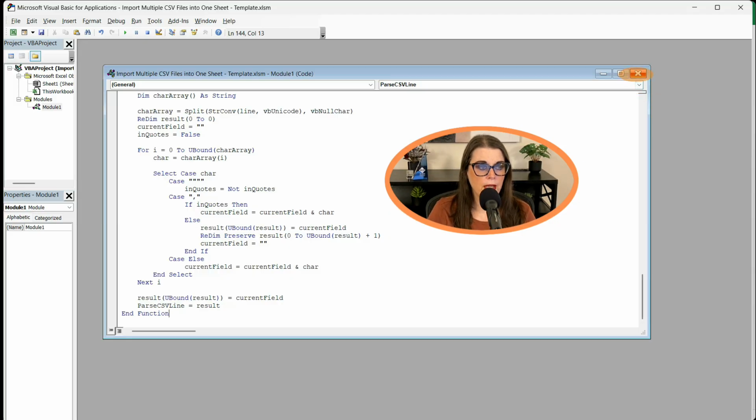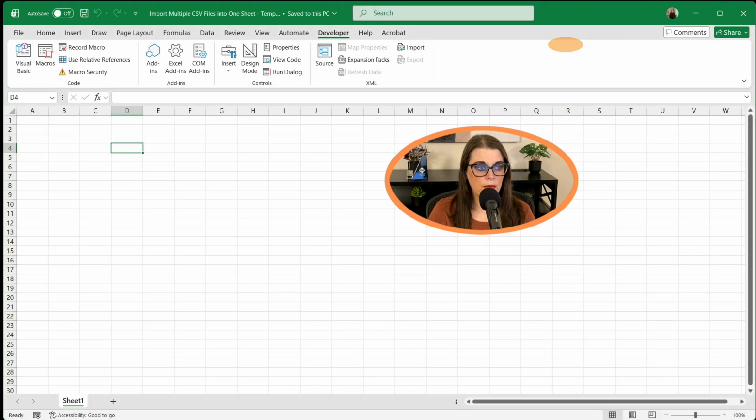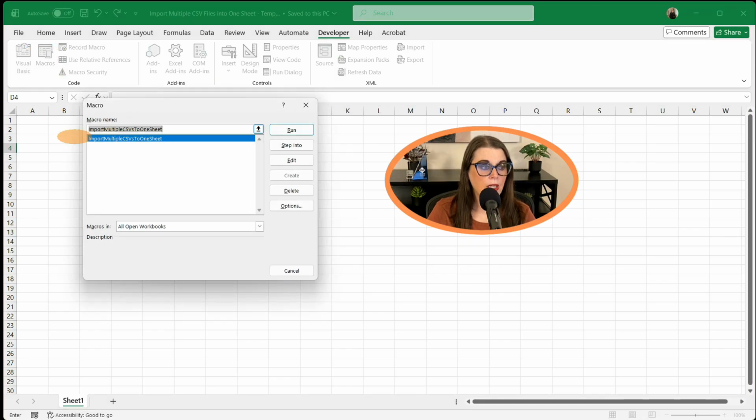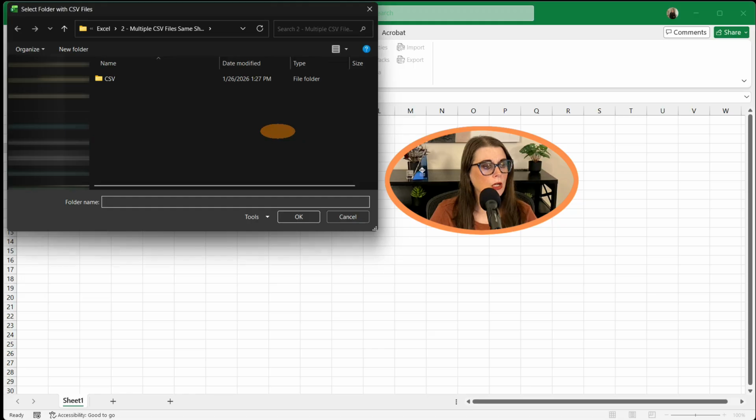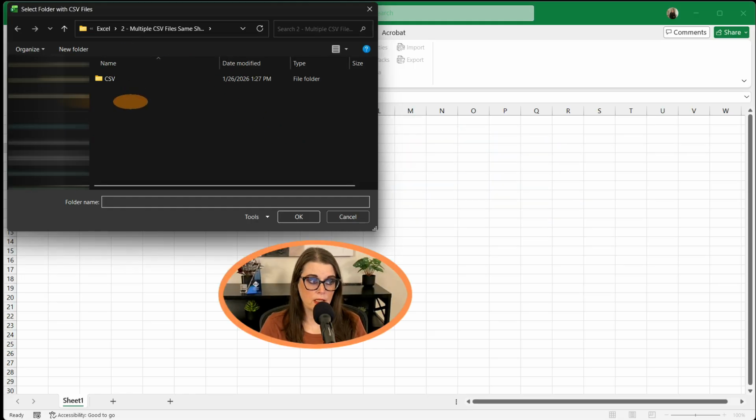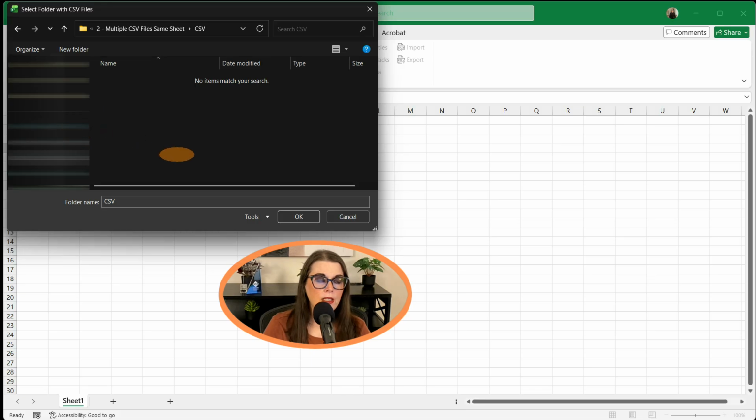So let's go ahead and X out of here and X out of here. Now let's run our macro. From our Developer tab, we can go to Macros, and this is the name that we put at the very top of the code, so that we know what it's doing. We're going to tell it to run. This is where it's asking us, where are the CSV files? We're going to double click. Now you won't see the CSV files in here, and that's okay.